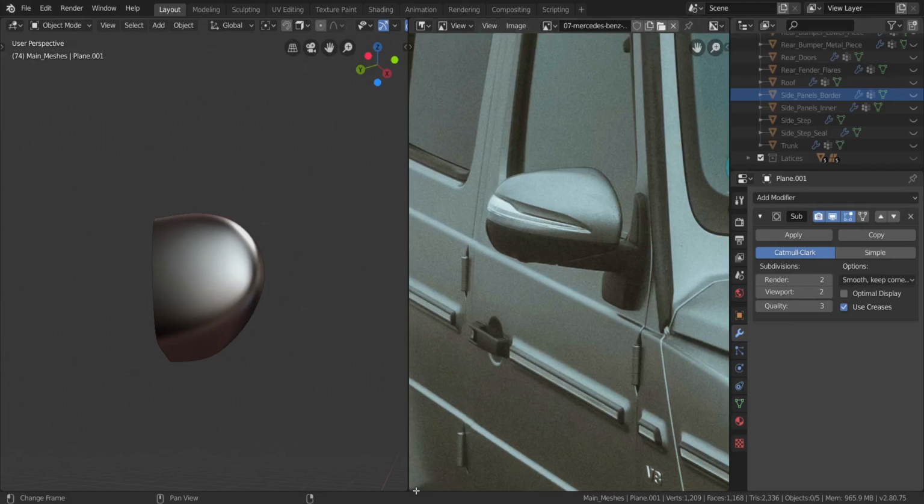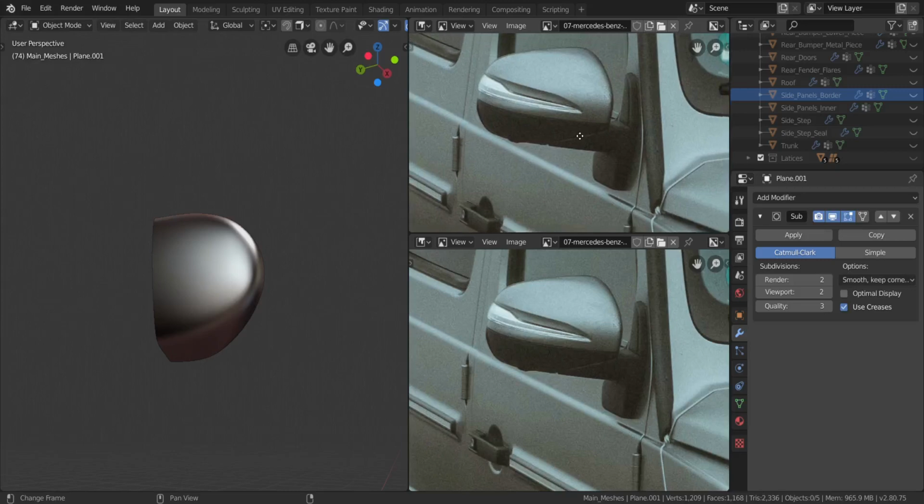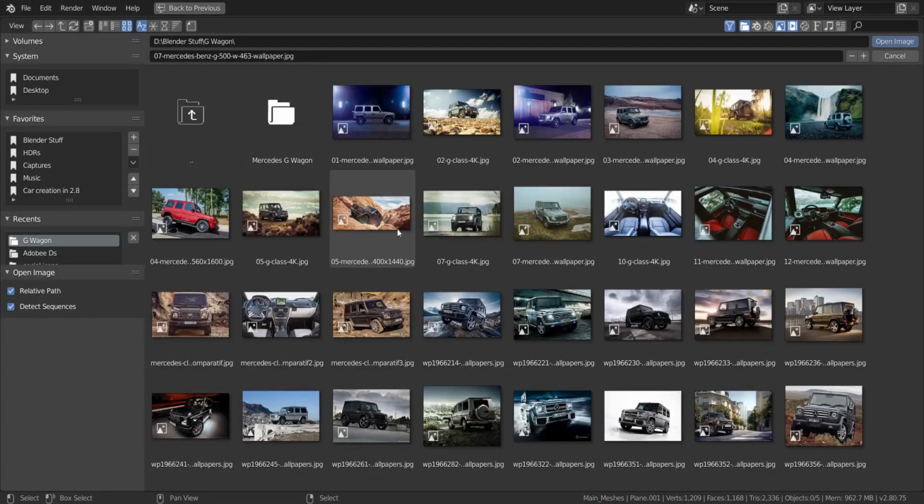So I'm gonna move the mouse down here. I'm gonna left click and drag up to this point. So leave this one like this, and let's open another image on this side. So click on that image, and let's open this image right here.